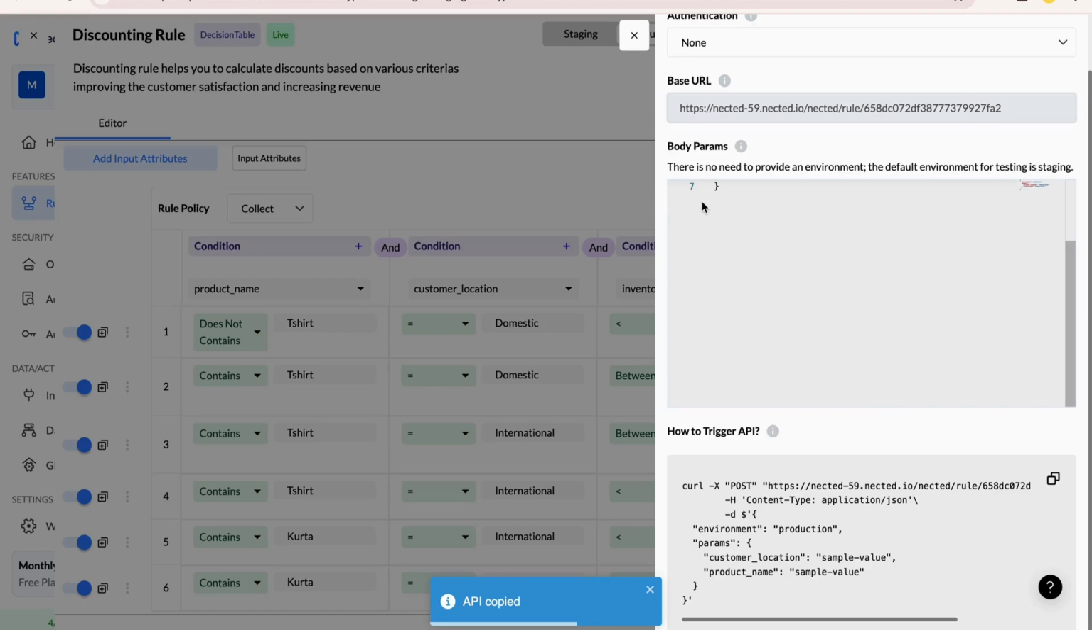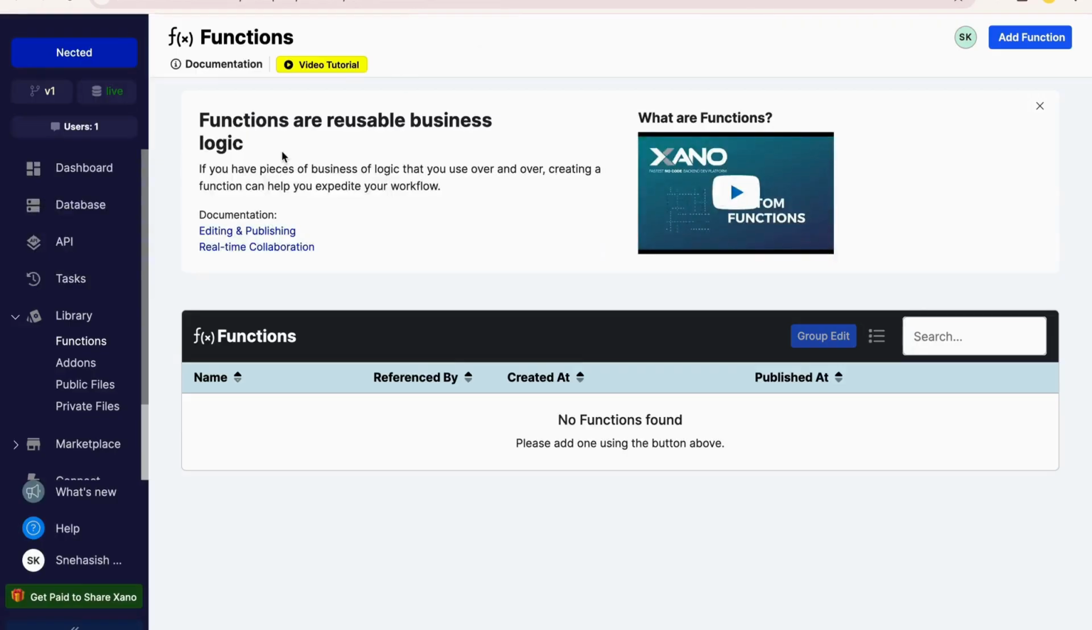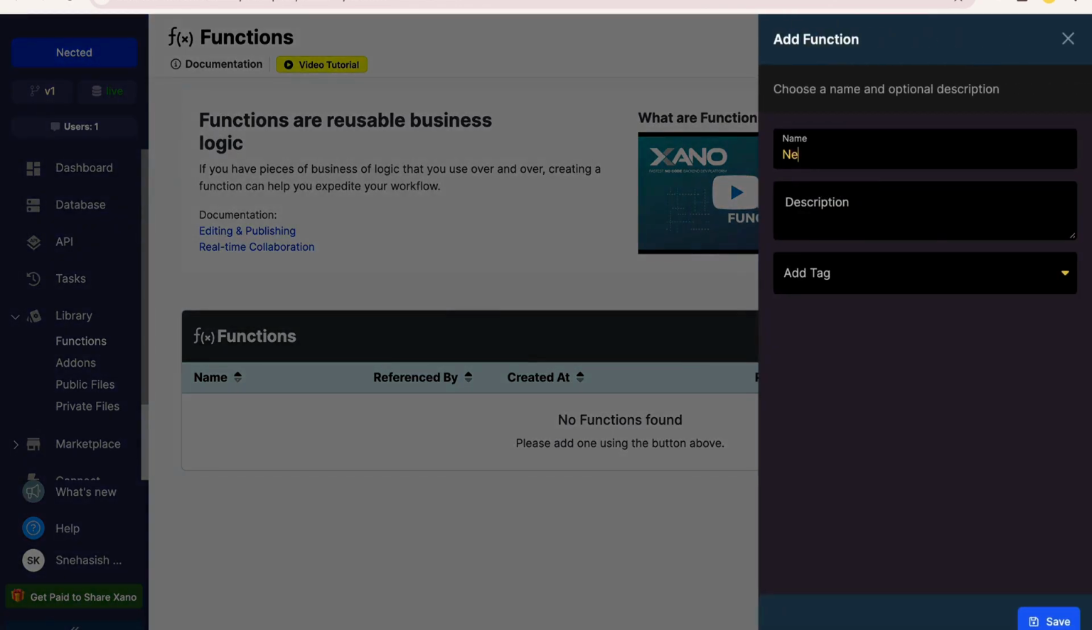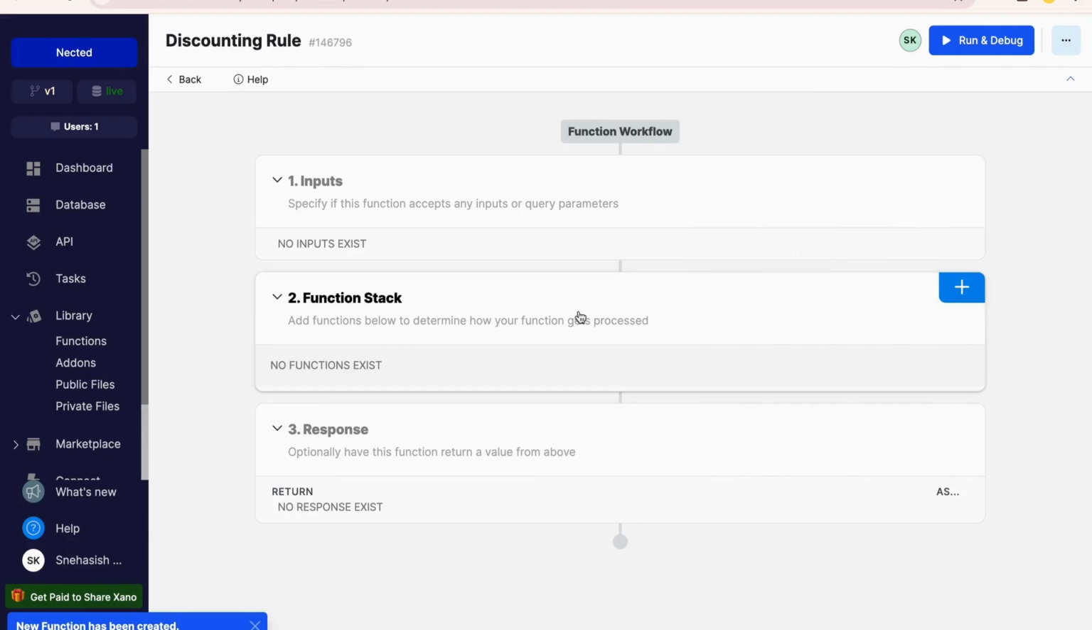So I have copied the curl code, and now I will go to Xano's dashboard. Here you can find the function option in the library. Now I will create a new function. Let's say I'm giving it the name discounting rule, and I will save this. So here the function is created.